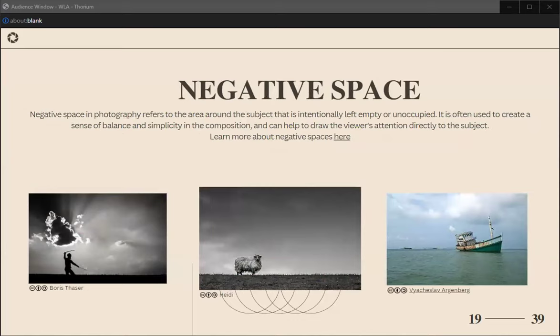Negative space in photography refers to the area around the subject that is intentionally left empty or unoccupied. So if there is one subject in your photography and you want to take a clear photo of your subject, and you don't want any distraction in your photography, you can use the negative space technique. In the negative space technique, just put your subject into one corner of the image, and make sure to remove any other subjects from the screen.